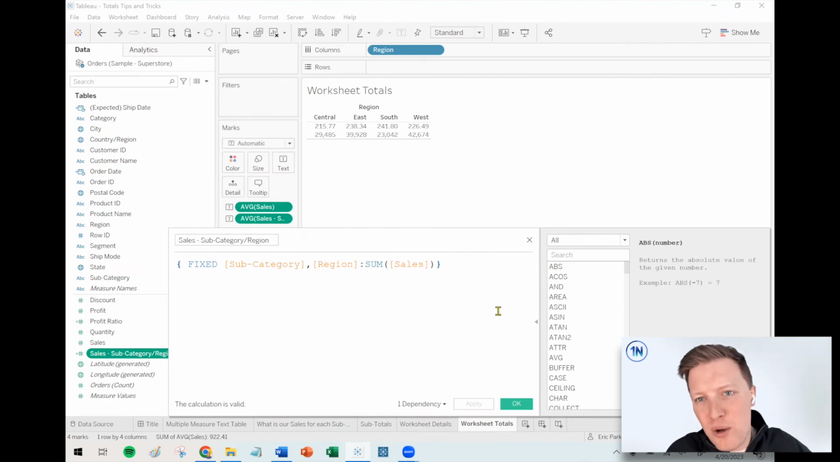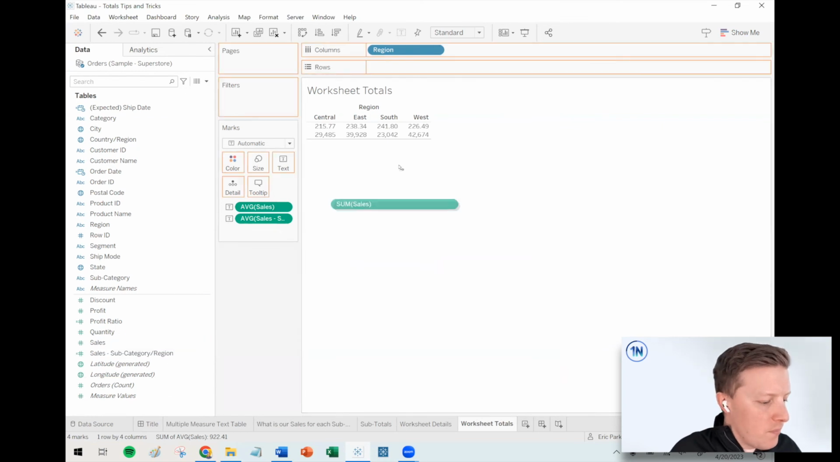So I'll drop a link below if you need to learn more about level of detail expressions and fixed and what exactly we're doing there. It's kind of similar to a group by in SQL. It's allowing us to define the exact level that we want that data aggregated at.